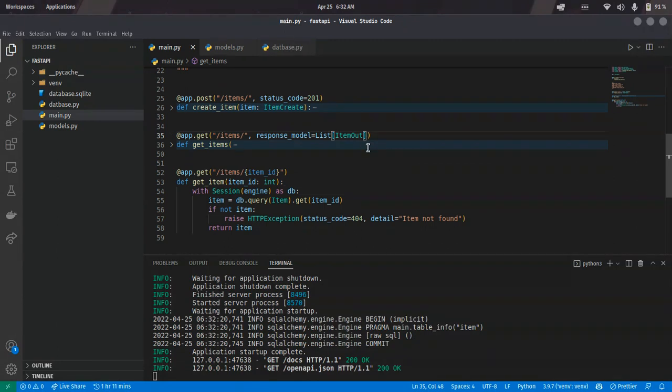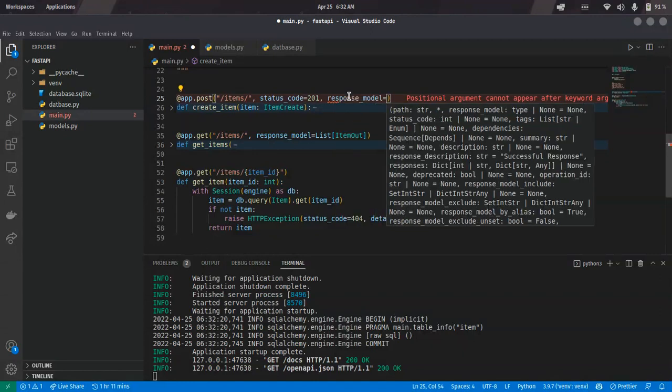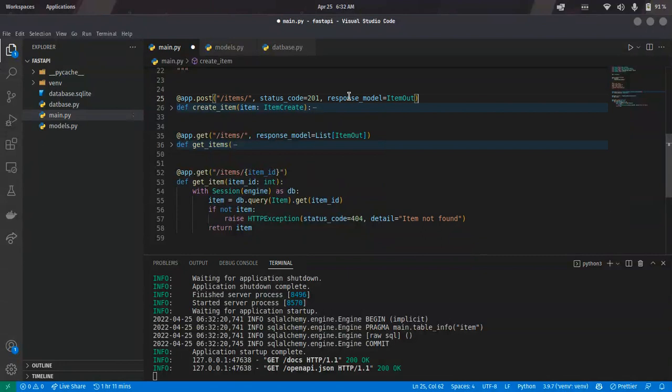So we have added the response model to get all items. Once we have created an item, we also want to add a response model now. Now, our response model, instead of being a list, is just going to be one. So we are going to use item out directly.